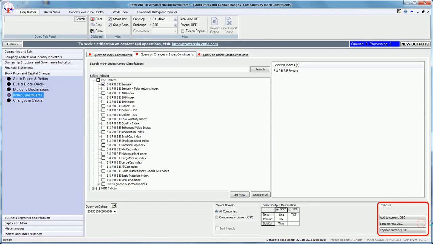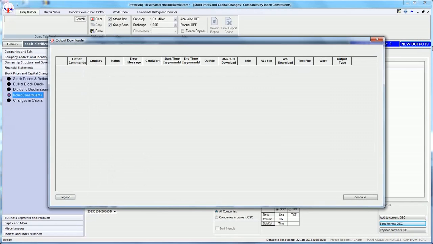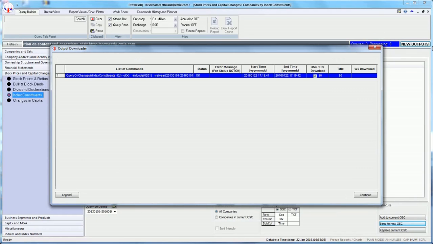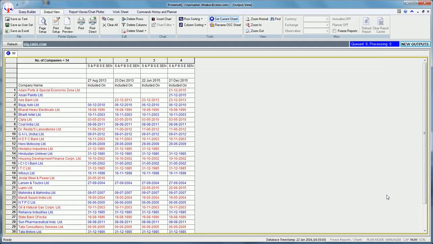Let us select Send to New OSE. When the query is executed, the button New Outputs will blink, which means that your output is ready to be downloaded. Click on the New Outputs button. An Output Downloader dialog box will pop up, in which OSE/OSI download will be selected by default. You may click on the Continue button to download this output. The output sheet will display companies that constituted the BSE Sensex index after the changes to the index during the period 1st January 2013 to 1st January 2016.